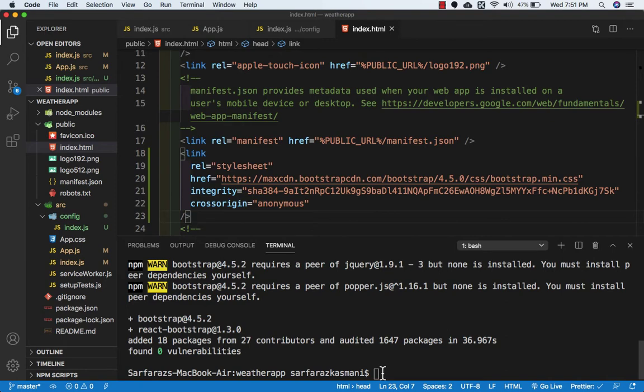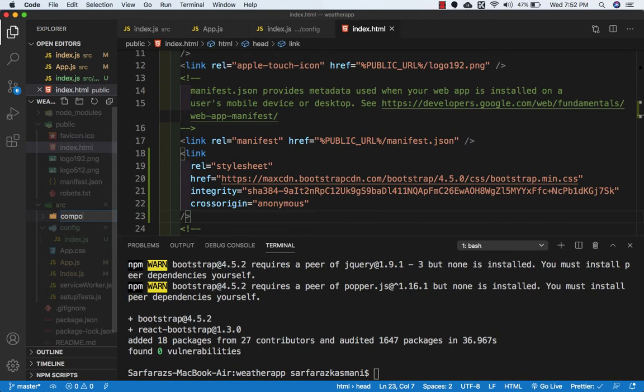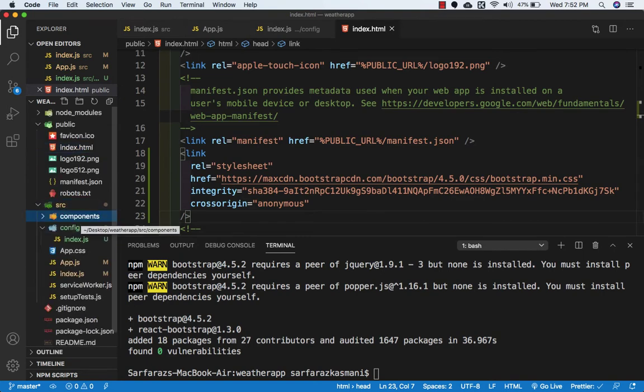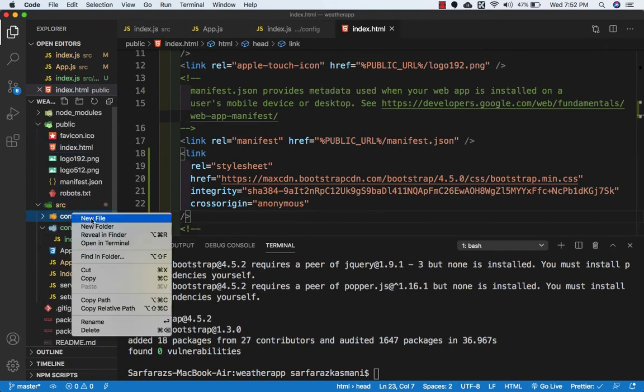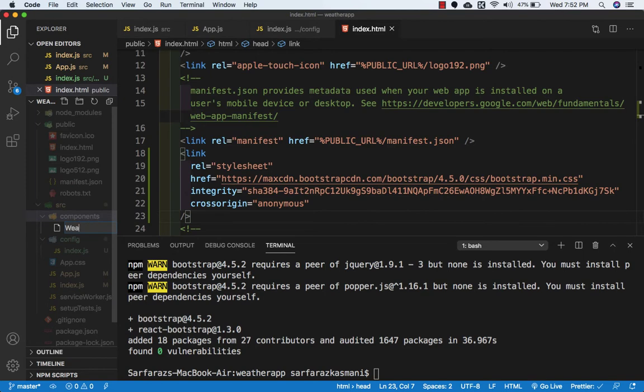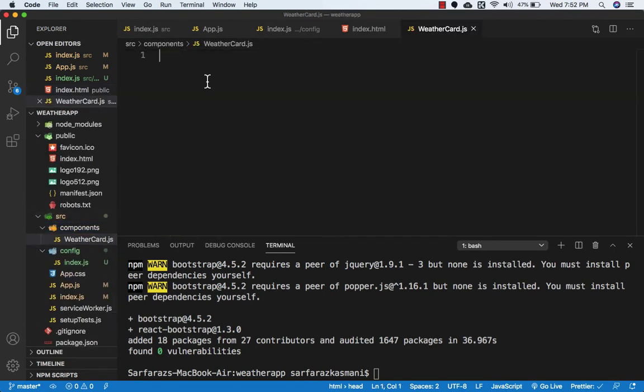Now we can start building our first component. So inside source folder, we will create one more folder with the name components. And inside component, we'll create a new file with the name weathercard.js. So this will be a kind of card which will show the weather data. This is our simple functional component. This component will receive some props and just display it.